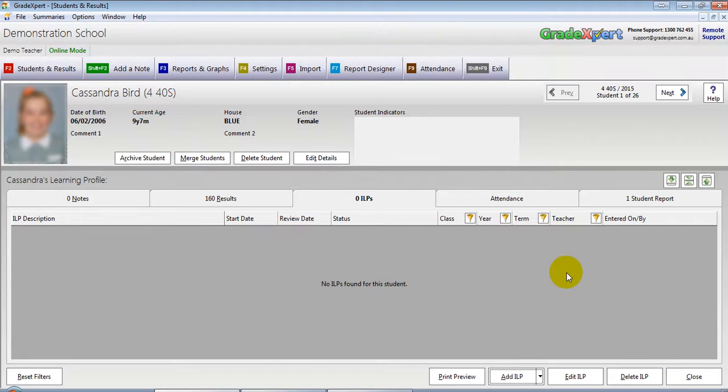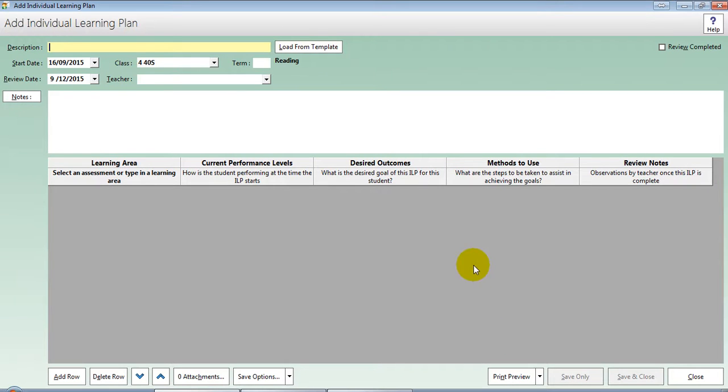So I'll just go through that process again. I'll say Add an ILP. And straight away you can see that it says Desired Outcomes. It's used the template that we've set up as the default template. And we can now start adding information to this ILP. You can have as many templates as you want, but only one of them can be the default template. You can use ILP templates for behavior management plans, for student support groups, for pretty much anything that you need to track an individual student's progress in a specific learning area.